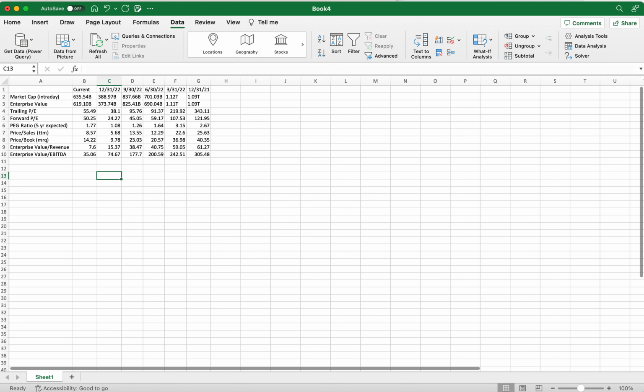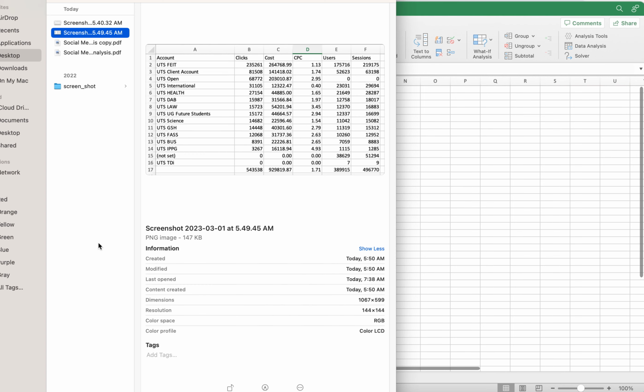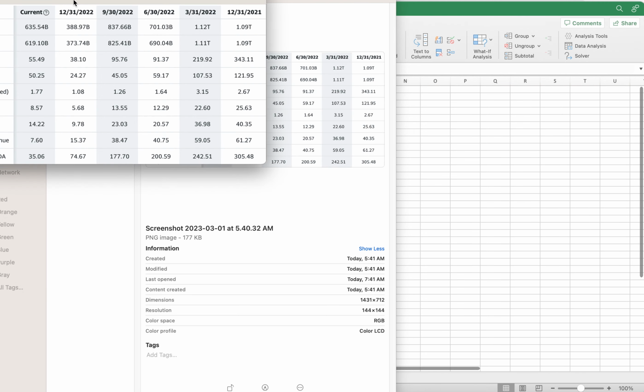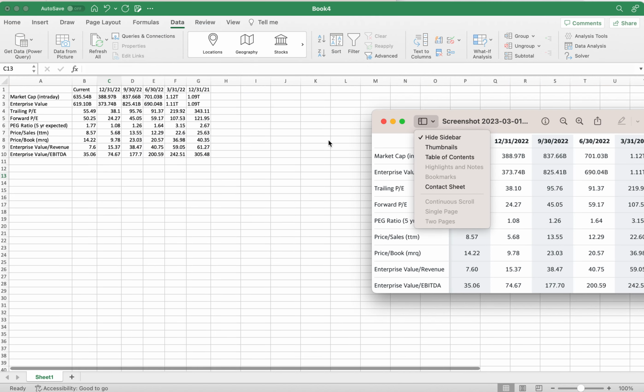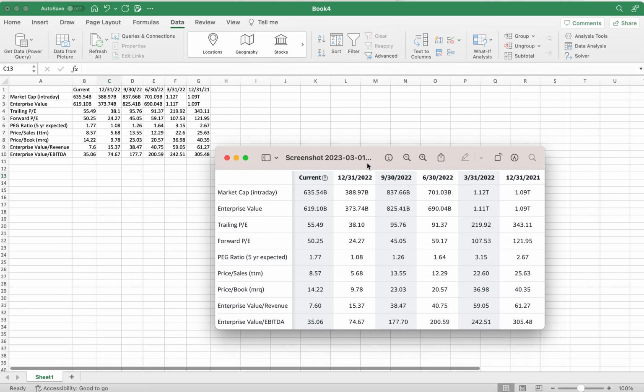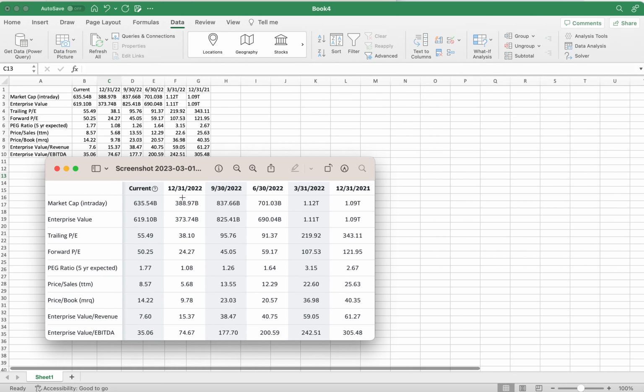And I can bring the image over here to make sure we have the right data extracted. So let's bring in the image, and I'm going to have them side by side so we can look and compare. So here's the image. This is December 31st 2022. We have September 30th, we have June, we have March, and December 2021. So everything is in here.